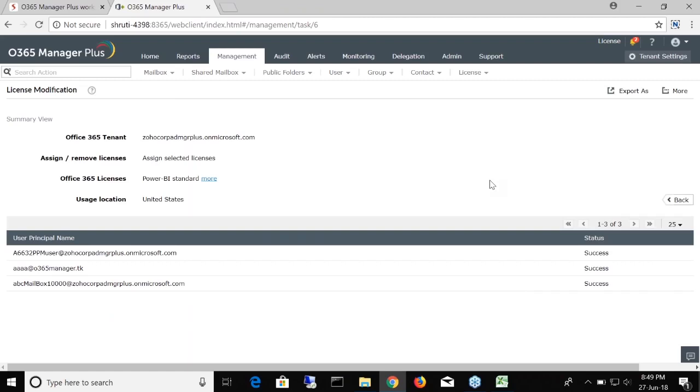You don't have to go back and forth trying to assign licenses individually to every single user account that you want to assign licenses to. All you need to do is click the find button, leave the space blank, list out all the user accounts, choose the user accounts for whom you want the license to be applied, and click apply. That's all. That's how simple managing licenses is using O365 Manager Plus.